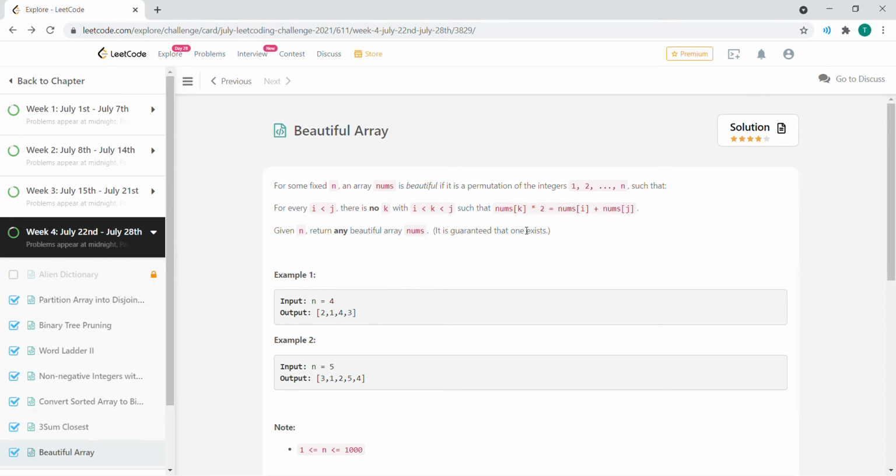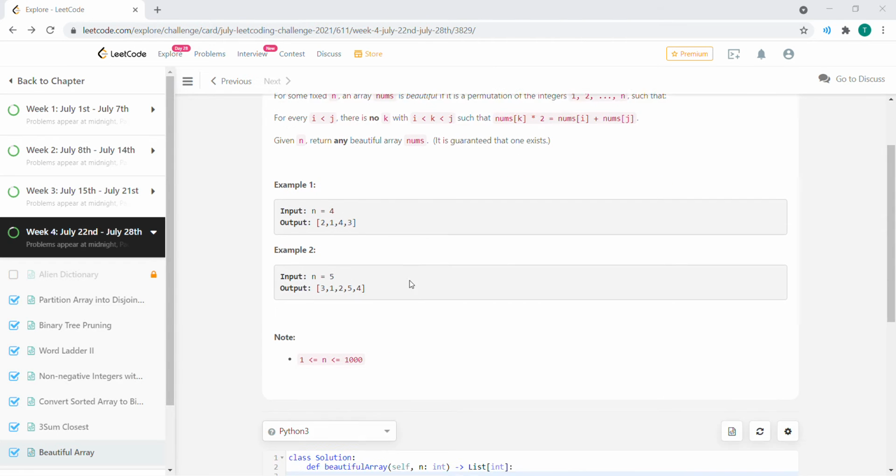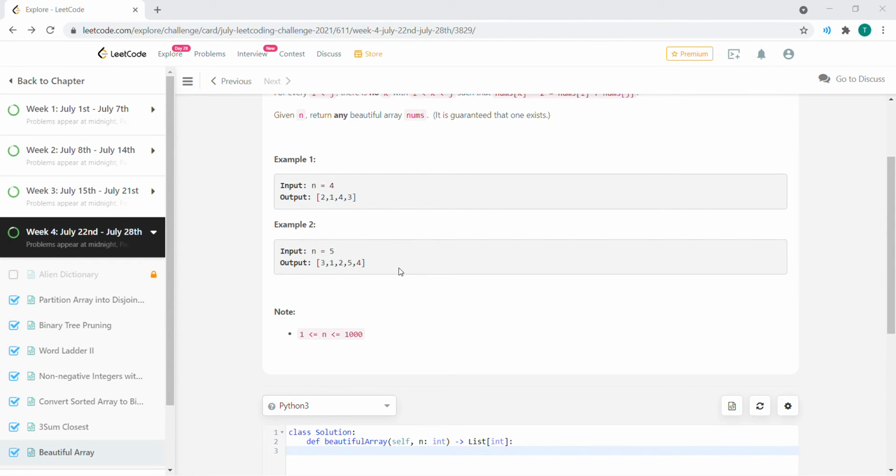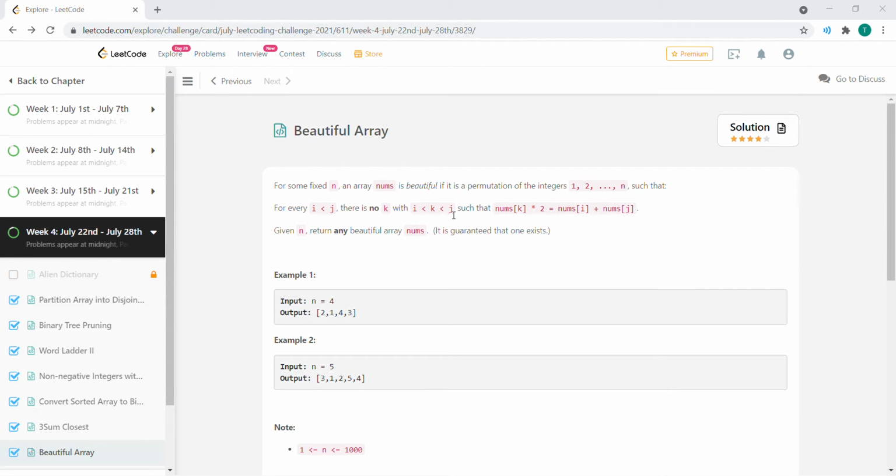So this is quite an odd one. Let's see, how do we go about thinking about this? We first want to notice that the condition is equivalent to saying that we have an array that has no arithmetic sequence. We want to find a beautiful array such that this condition holds. So what does that mean?